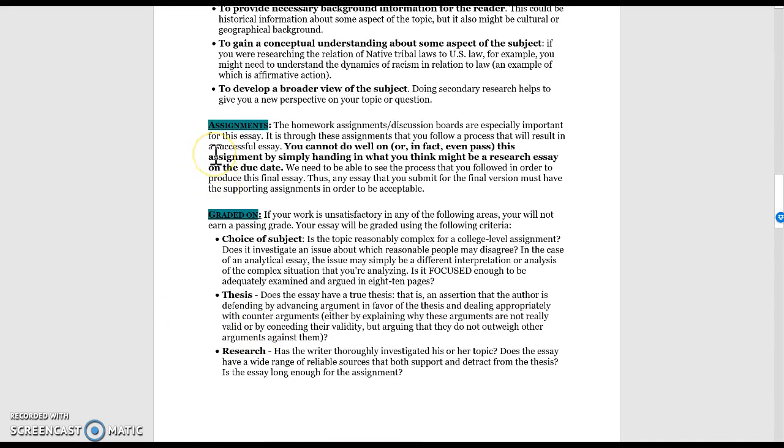Secondly, assignments. The assignments in this unit are designed to build on each other and help you work towards the larger essay. So if you hand in the essay on the due date and you haven't done any of the assignments, it's going to be very difficult for you to pass the essay because you won't have the knowledge that you need in order to build up to writing a full essay.